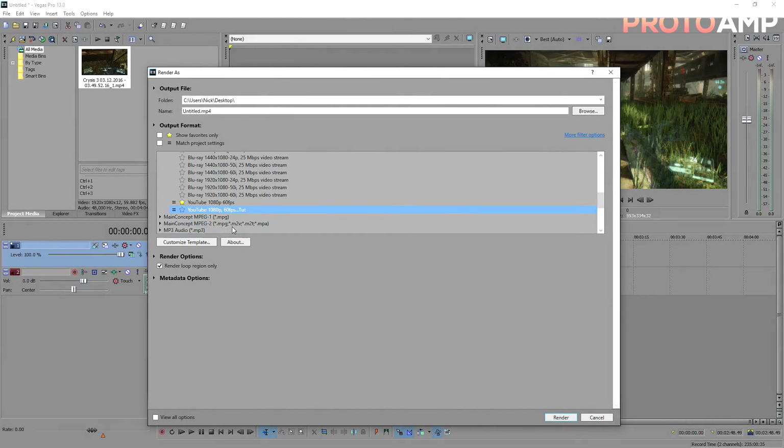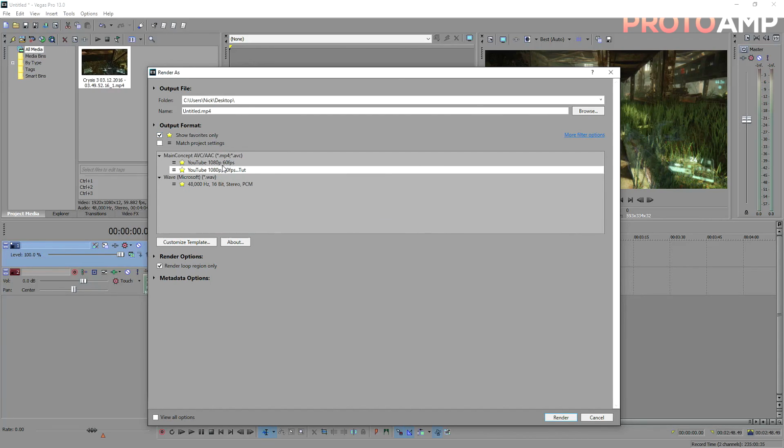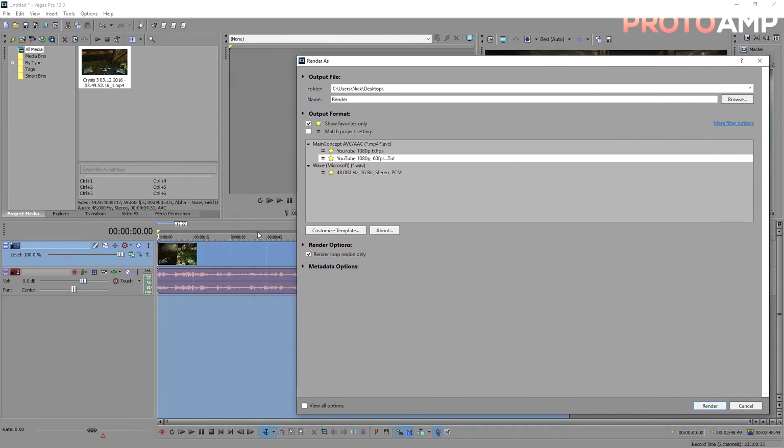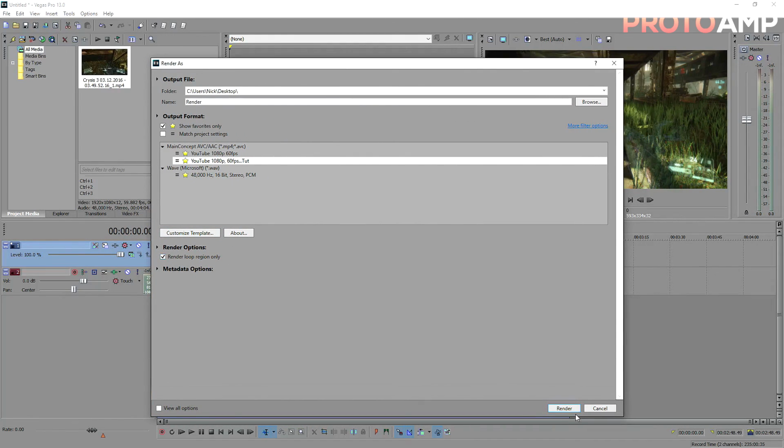Click OK and then click on the star beside to turn it into a favorite project, and it makes it a lot easier for you to find next time. That is if you click on show favorites only. Lastly, make sure render loop region is selected, which is the region we set on the timeline, and hit render. This video will start rendering, and once it's done, that's it.